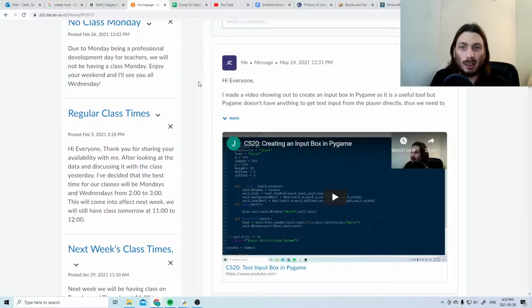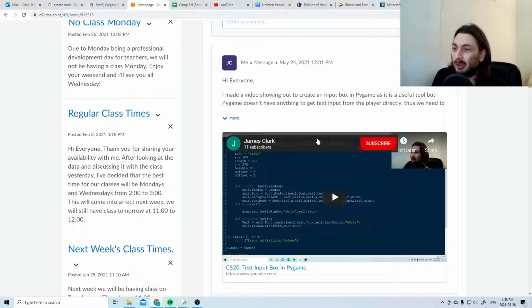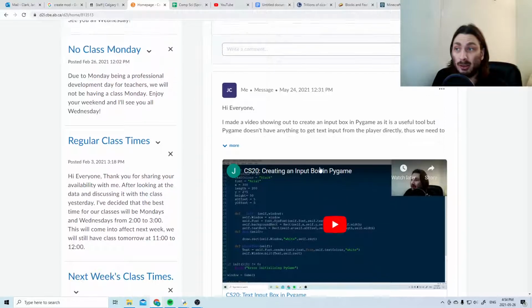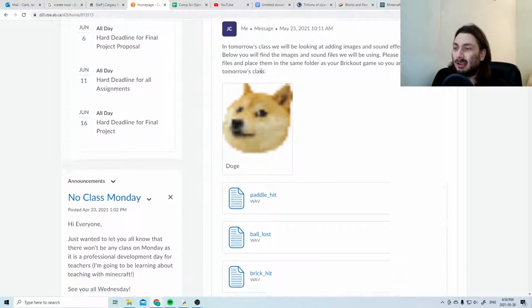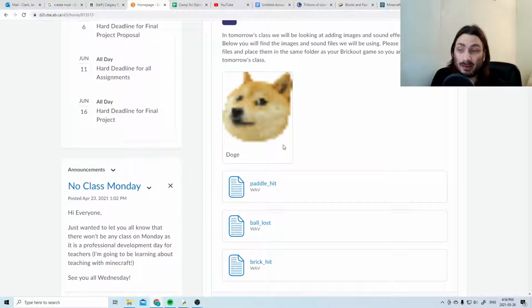I was asked how do you create an input box in Pygame, and since there's no nice, easy way to do it, I made a video here on how to do that. So this is going to be a very bare bones sort of program. The only thing it has is the input box, but if you're curious on how to do that, you can look at it here.